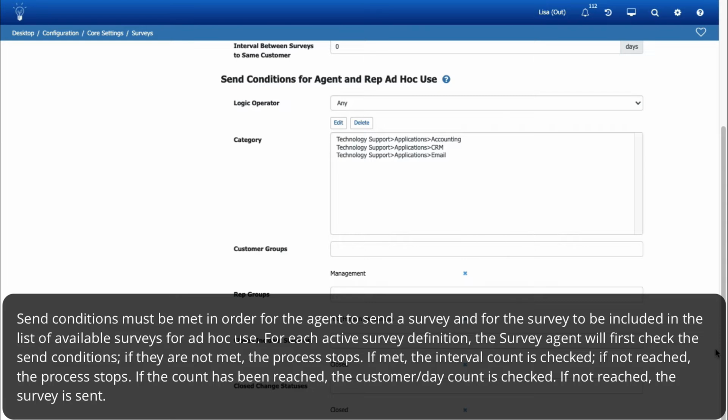For each active survey definition, the survey agent will first check the send conditions. If they are not met, the process stops. If met, the interval count is checked. If not reached, the process stops. If the count has been reached, the customer day count is checked. If that is not reached, the survey is sent.